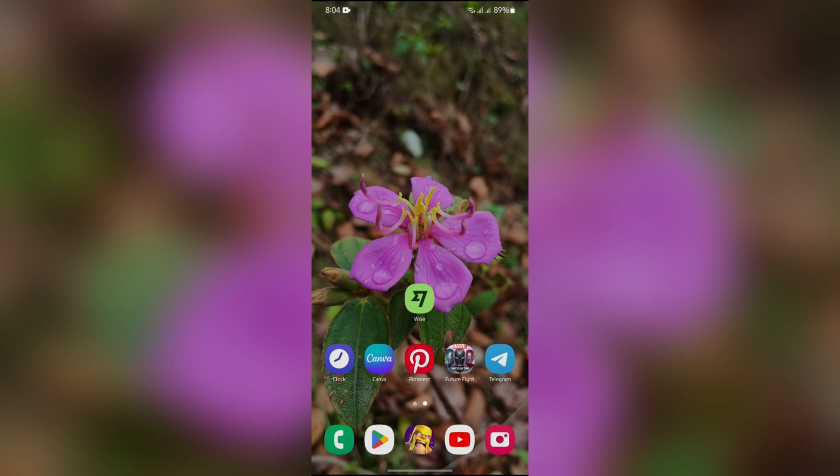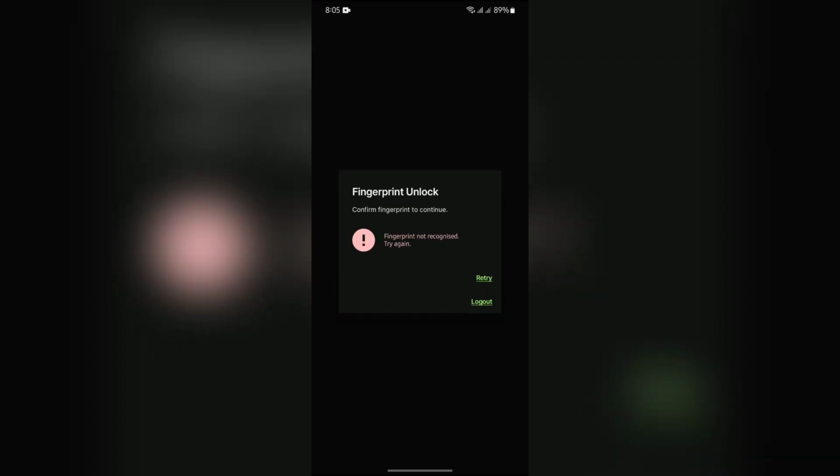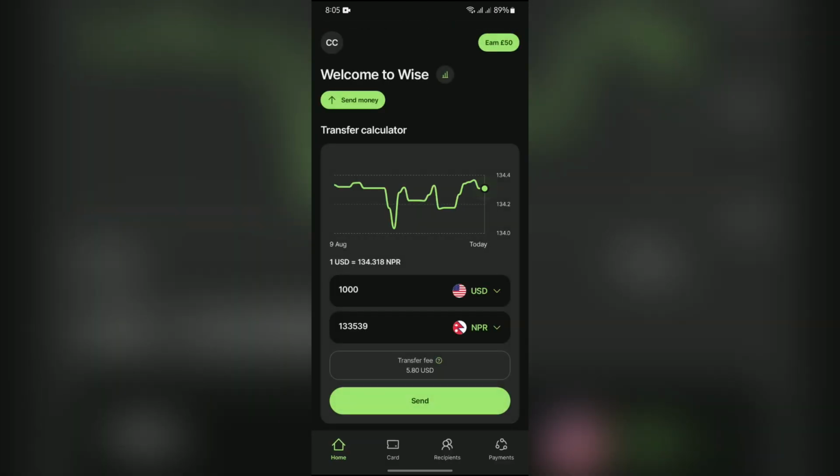Now, in order to do that, you just simply have to open your Wise application, and after opening the Wise application, just simply unlock it by putting your biometrics or PIN code. And after unlocking the application, you will get a bunch of options. You just simply have to go over your profile picture into the top left side.